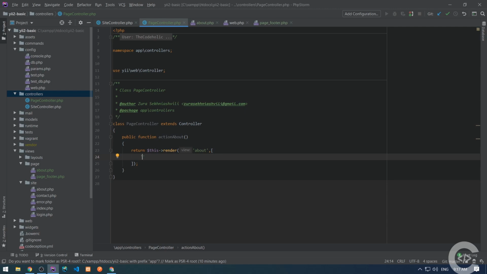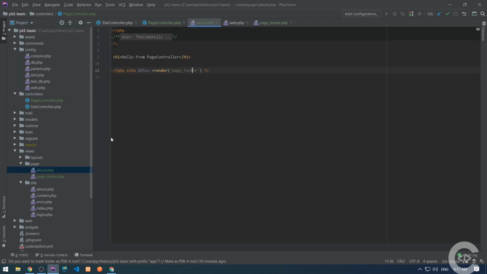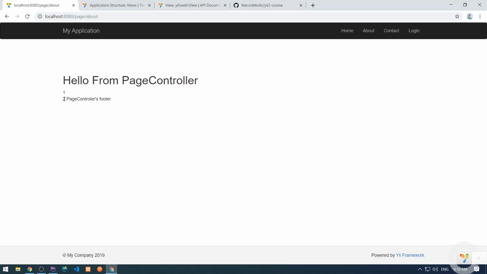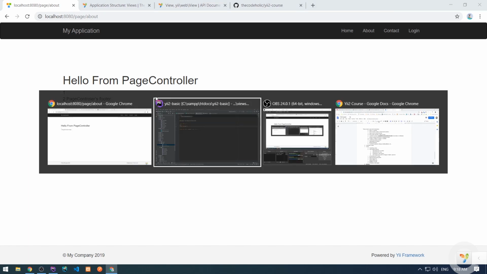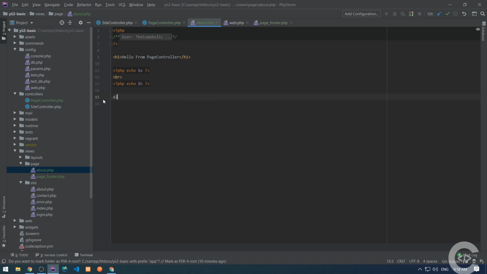So I can pass the data in the way of an associative array to the views. Here in the view, in the about PHP, I want to pass data like A corresponds to 1 and B corresponds to 2. So if I go to the about PHP right now, I can access these two variables. Echo A, let's put a line break, and echo B. Let's see this in the browser. Here it is, 1 and 2, and then the footer is rendered. Let me put this footer in its own div.